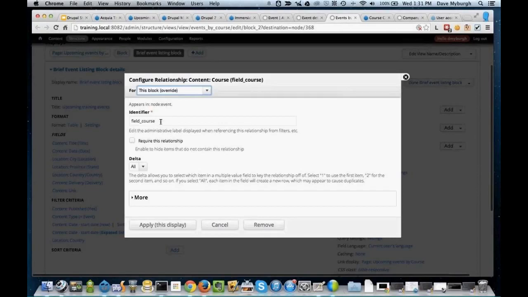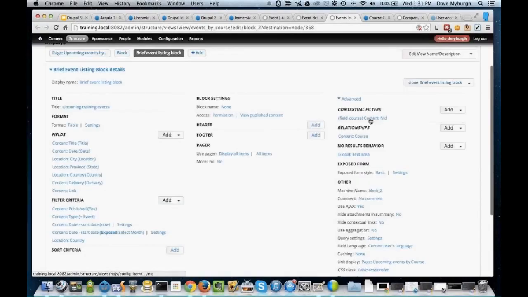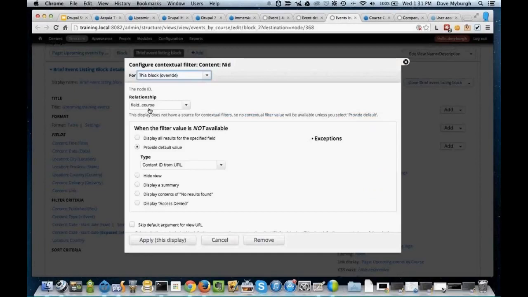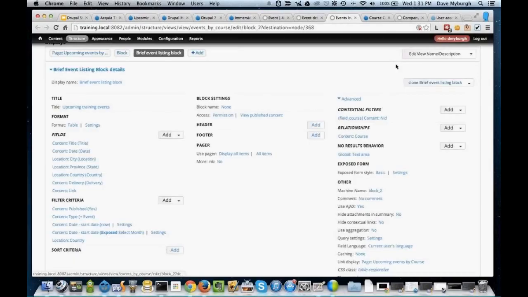So we simply add it in, and then we make sure that our contextual filter for content node ID is actually using this relationship. By default, it does not use a relationship, but like I said, then it'll only be looking at the course node you're on and obviously won't find event fields. So we use the relationship. It can then go through the reverse node reference and find event nodes that are referencing the node you're on, and then show the relevant data.